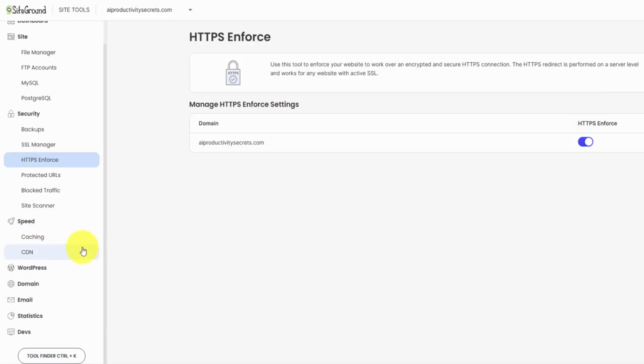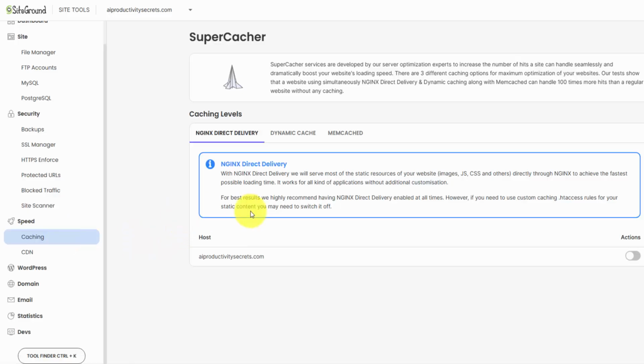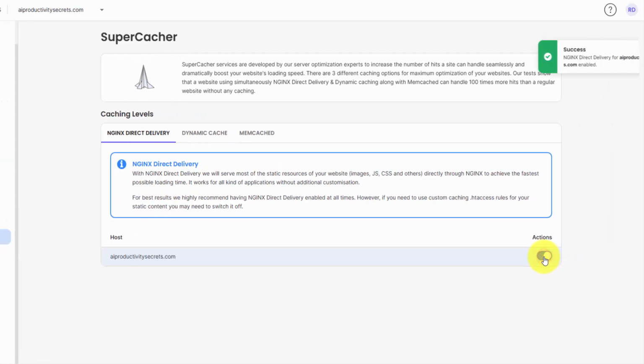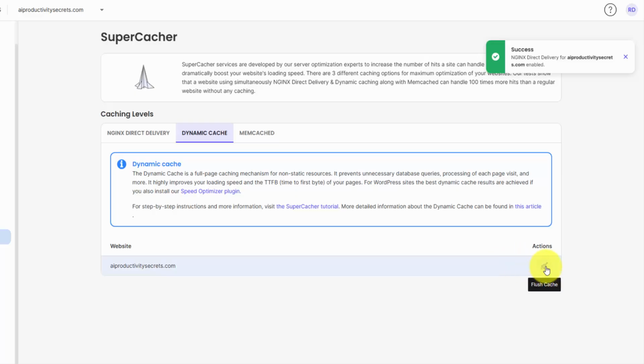Now we'll jump into the speed section. So from the caching here, you can just easily enable this. Go over to the dynamic cache, and this is where you can empty your cache. So let's say you make a change, you go to the website, and it's still showing the old version. That's usually 90% of the time a cache issue. And you can just hit this flush cache button to remove the cache. It'll rebuild it, and you'll have whatever changes you made.